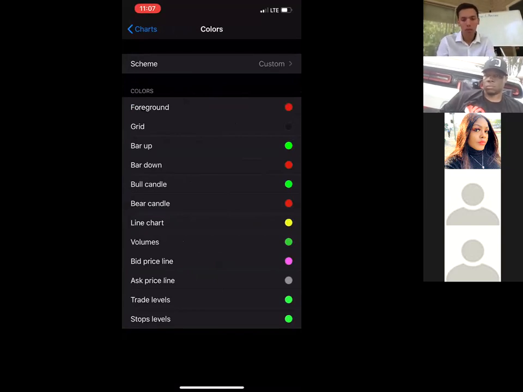Then we want to go to colors. If you got an Android, change your background to black. And then for everybody else, we're going to customize ours. If you got an iPhone, we're going to make our foreground red. We're going to make our grid black. The bar up is a lime green.